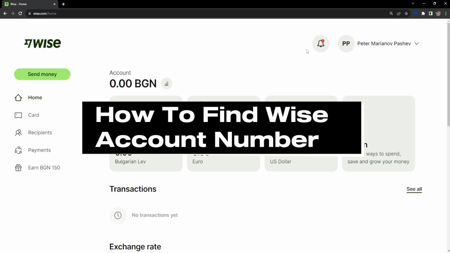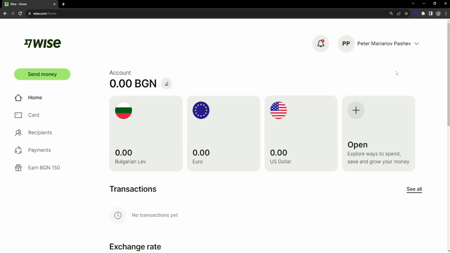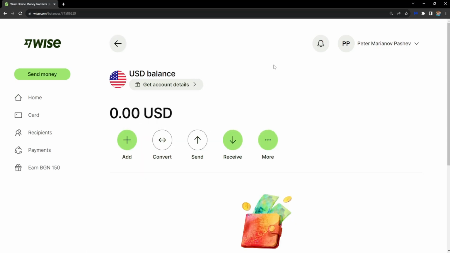How to find your Wise account number. So this is actually super simple. First, what you have to do is select the currency that you want to find your account number for. So for the sake of this tutorial, I'm going to do US dollar. If we click right here, then where you will be able to find your account number is right here.